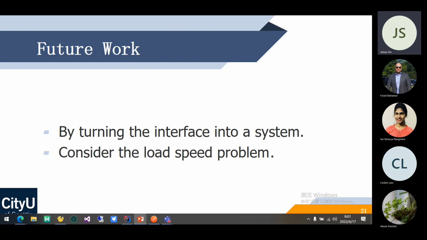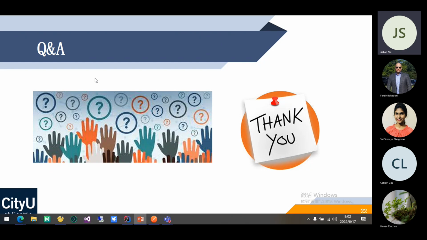For future work, we consider adding some configurations about identity logs to make the interface become a whole system. And there is a problem about the loading speed that is not fixed yet. So that's it. Are there any questions?